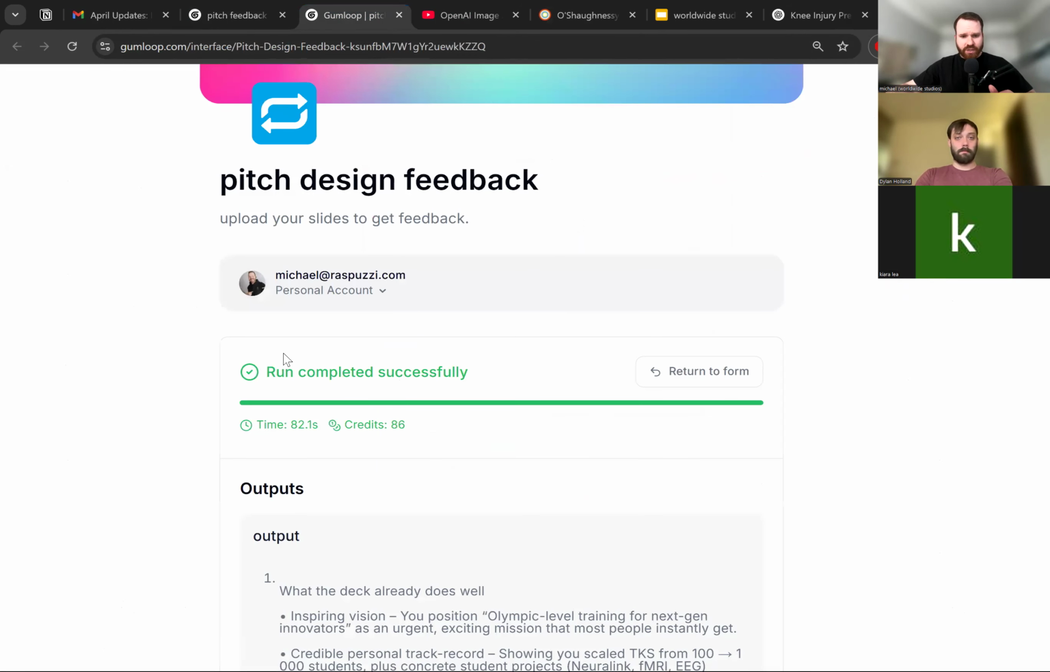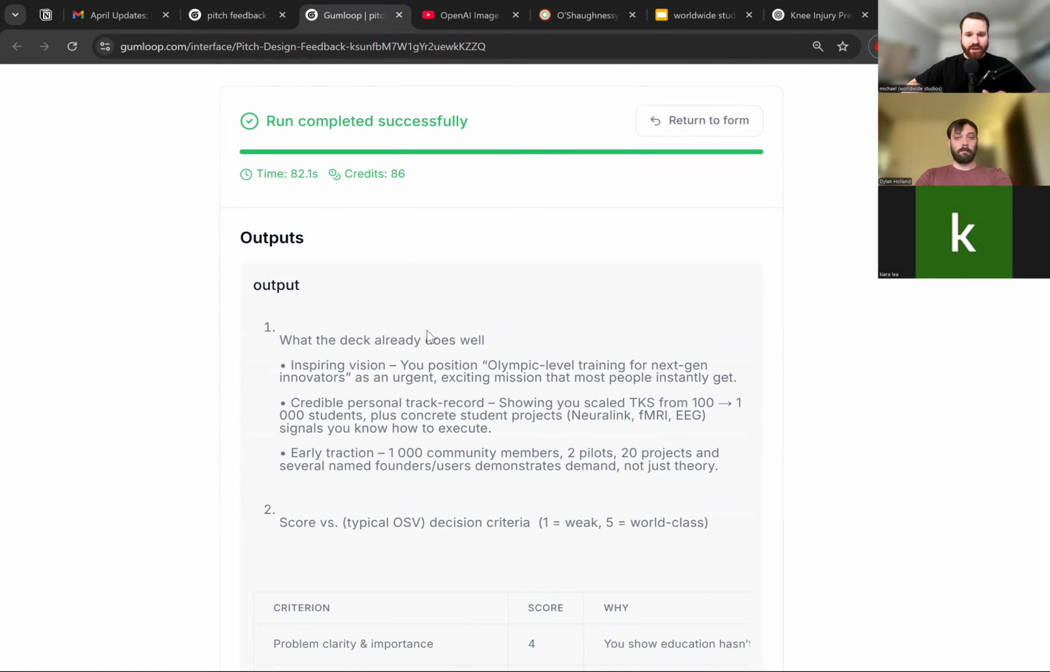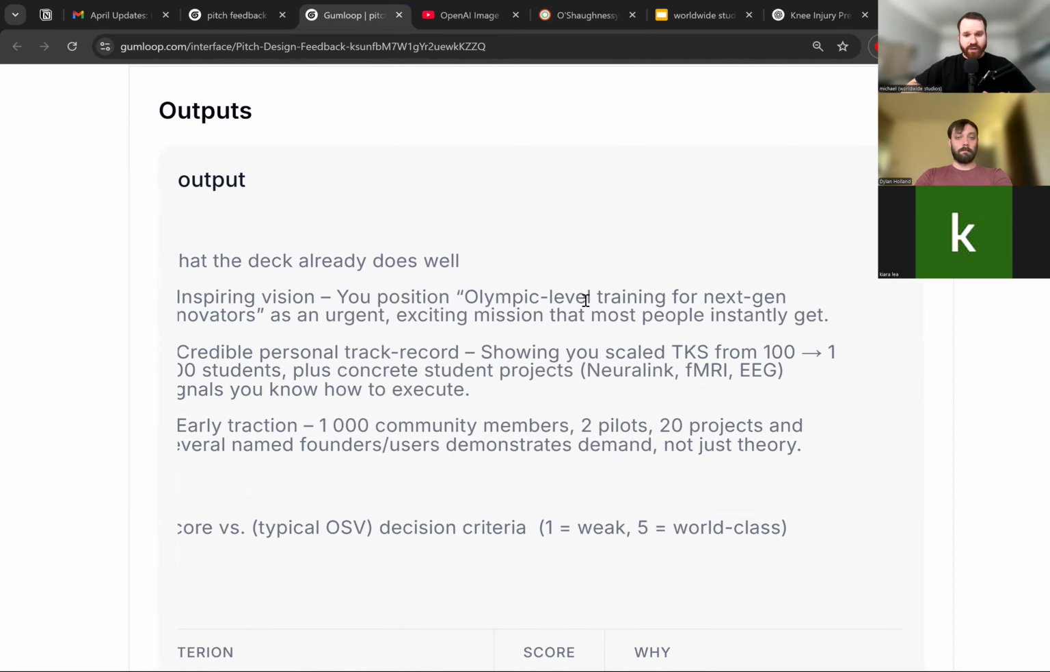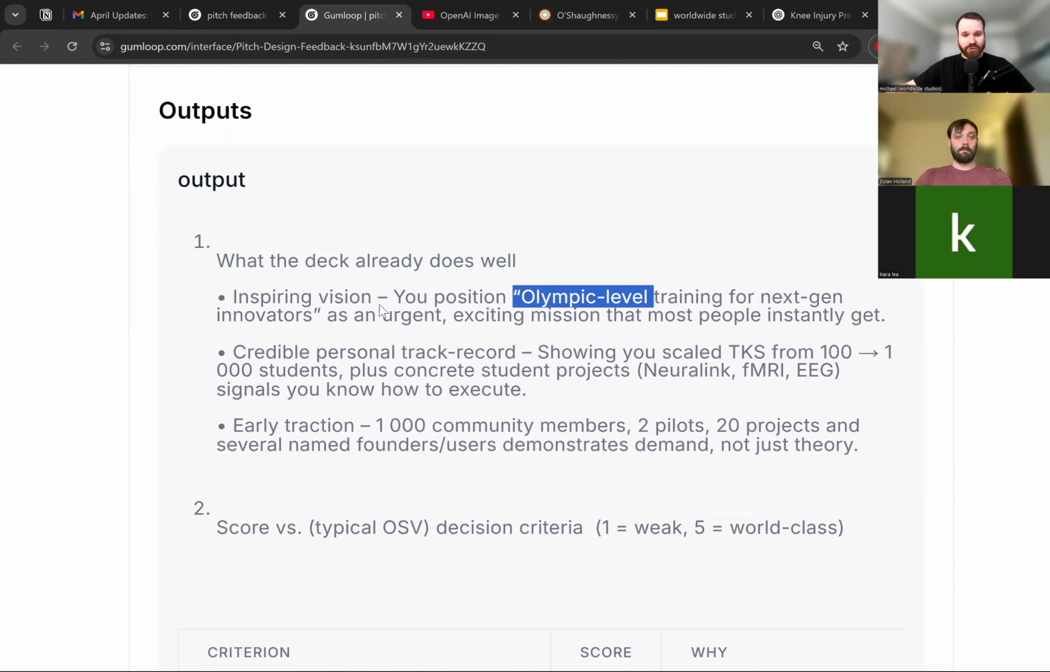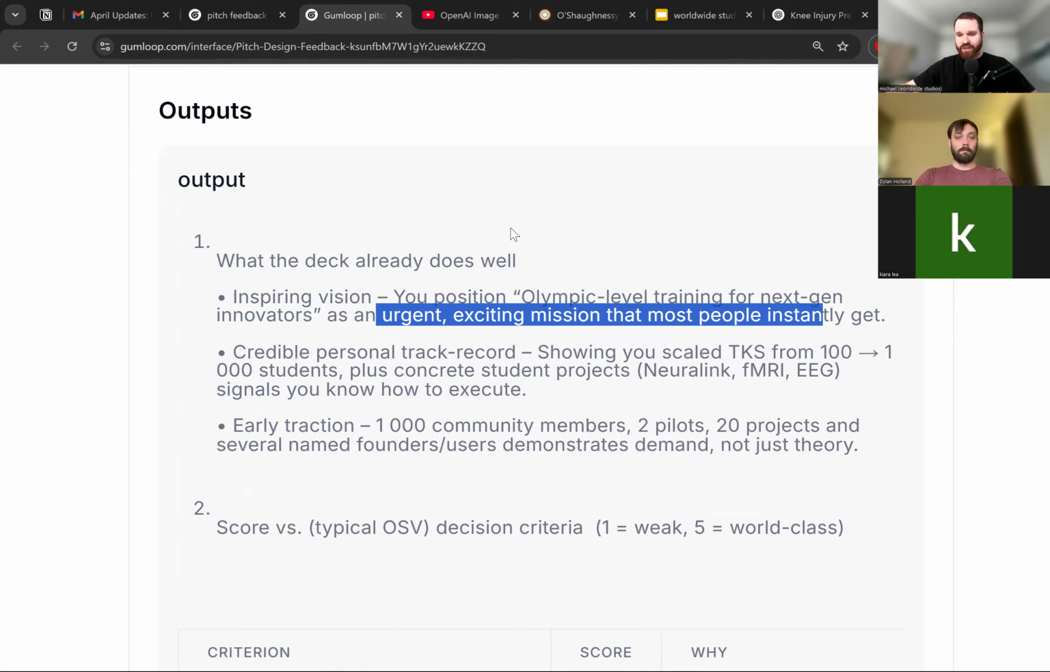And let's actually see. It took just over a minute to run. So for the output, we can say, hey, what you did really well: you've got a really inspiring vision, Olympic-level training for the next generation of innovators. It's urgent and exciting. Nice.